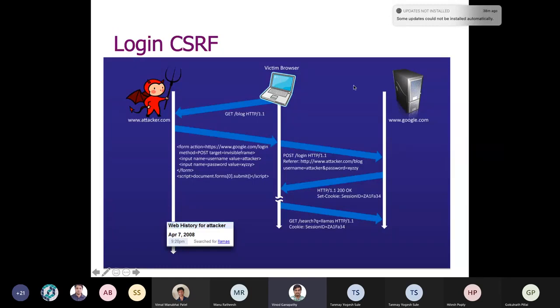Let's assume that the end user has credentials with google.com, but that they have not actually logged in, right? In the sense that the cookies are not currently stored. There are no cookies currently with the victim's web browser. Let's assume that that's the case, but that the victim actually has an account with Google, okay?